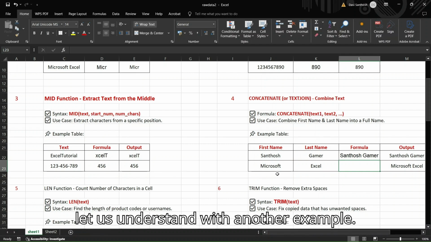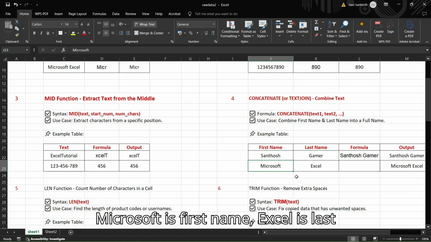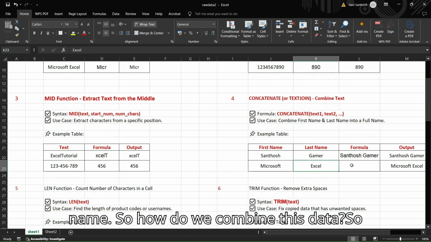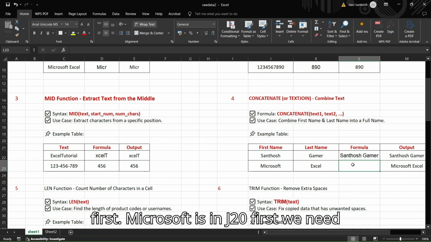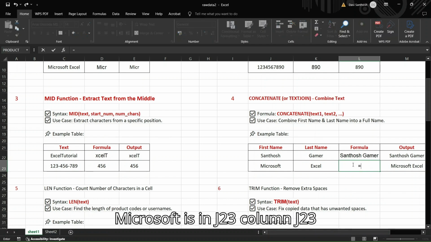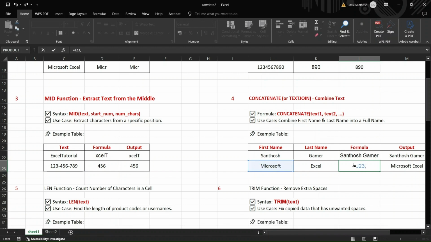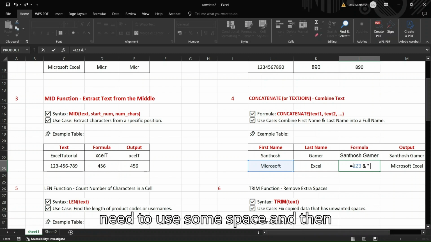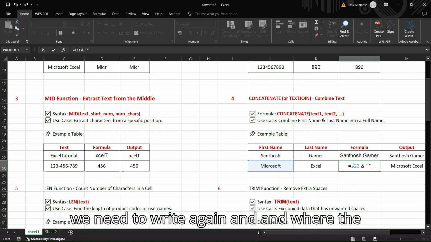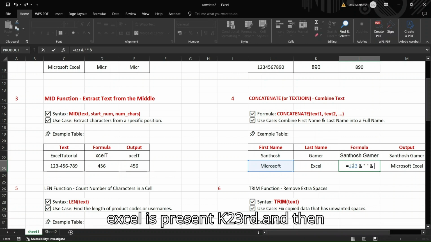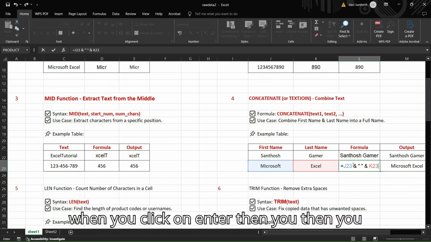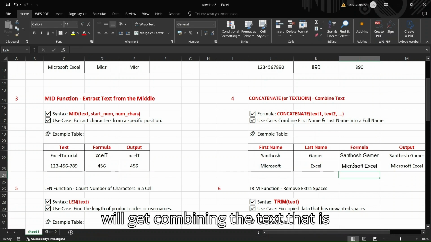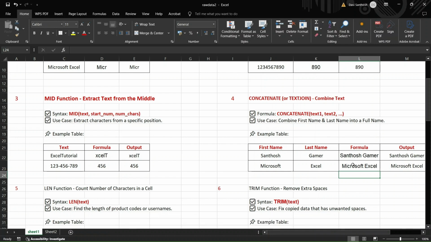Now let us understand with another example. Microsoft is the first name, Excel is the last name. So how do we combine this data? First, Microsoft is in J23. We start with equals to and then Microsoft in J23, and then we need to combine the text, so we use &, then we use some space, and then we write & again, and where the Excel is present, K23, and then when you click on enter you will get the combined text, that is Microsoft Excel. In this way we can concatenate or combine the text.